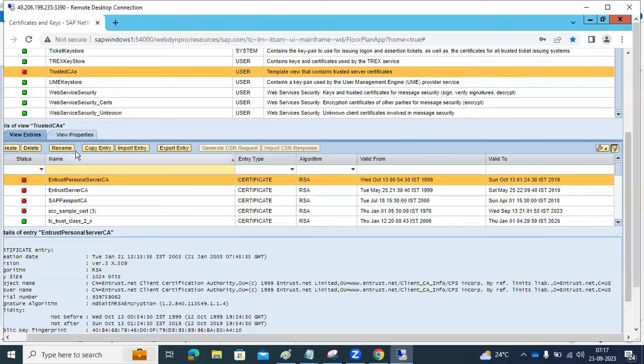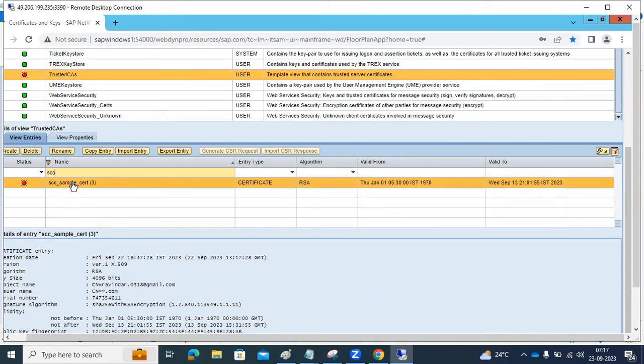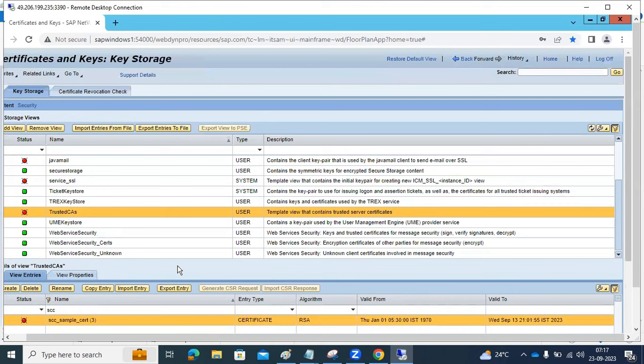You can check here. Yeah, this is the one, the certificate I just imported here. Why it is red means the validity end period is already over. The certificate was created in my name, so that is the reason. It is expired here. That is the main thing.